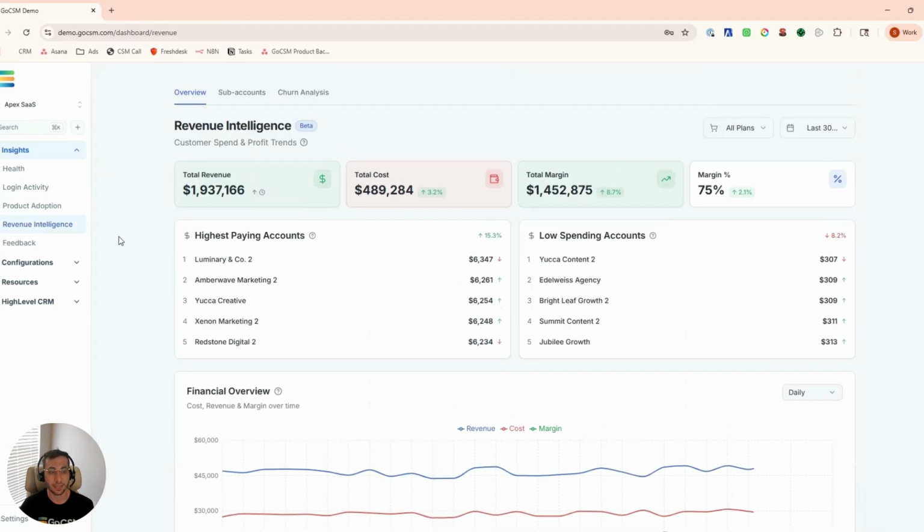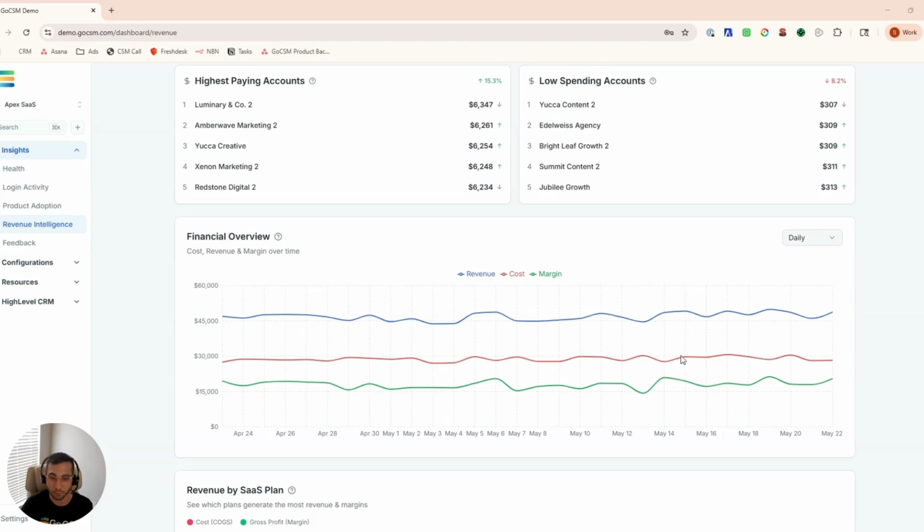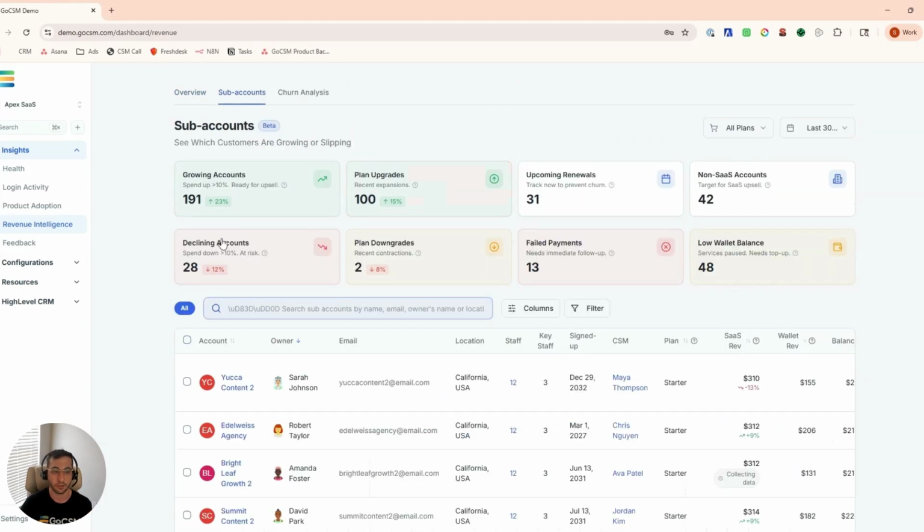is revenue intelligence. Under revenue intelligence, you'll see the top cards at the top, which show you the total revenue, total cost, total margin, and margin percentage. You'll see your highest spending accounts and your lowest spending accounts, and a financial overview. Your declining accounts can be found under sub-accounts, and these cards are super crucial for your weekly check-ins.